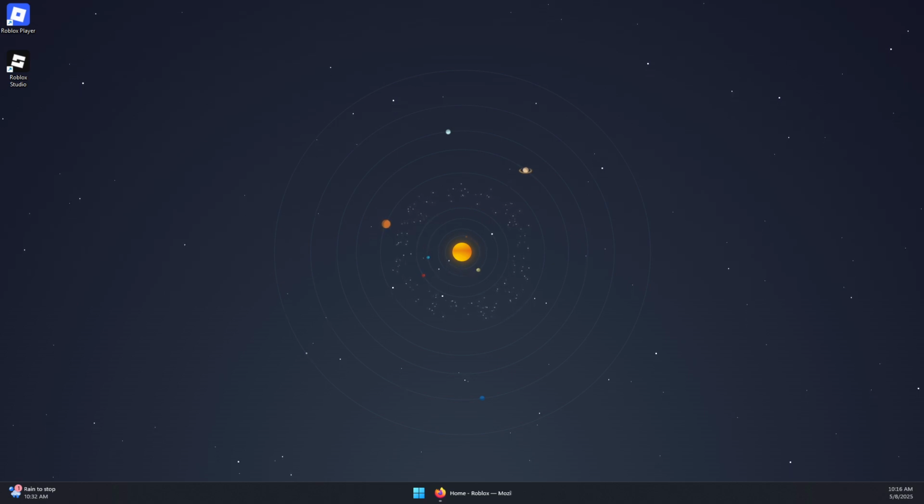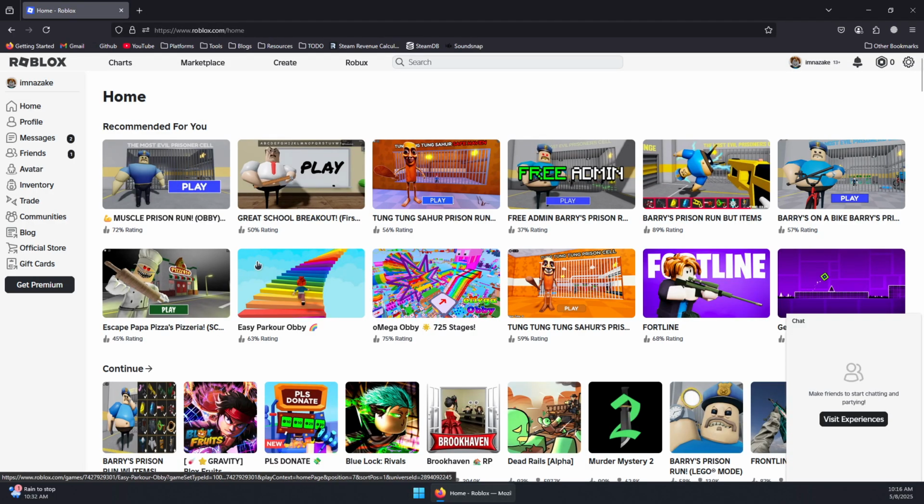So here is how to fix Roblox avatar not loading or can't change your avatar. So first you will need to open the browser and then go to roblox.com and log into your account. Now, if your account is already logged in, you can click on this cog icon and then click on logout.